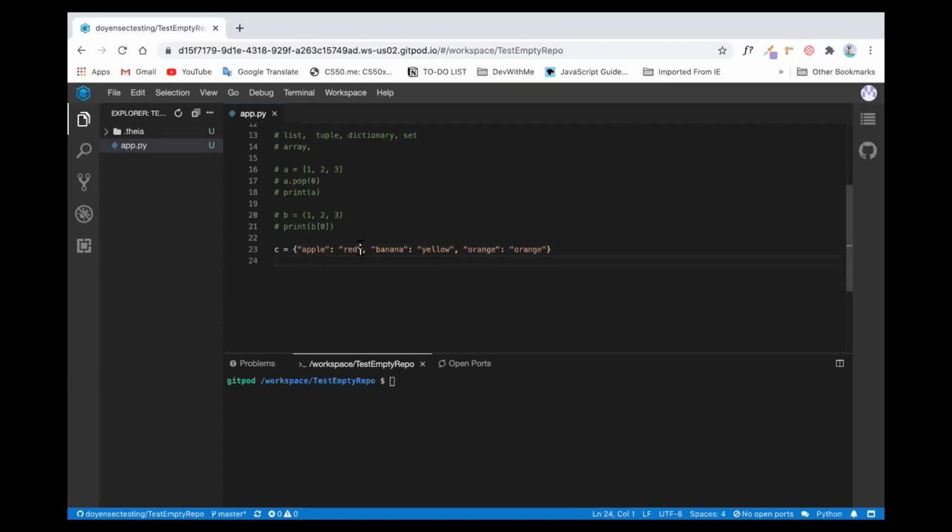Notice we have 2 special symbols here. We have a colon and we have comma as well. Okay. So on the left-hand side of the colon is what we call a key. On the right-hand side is what we call a value. This is a key and value pair. And the colon basically links everything together.